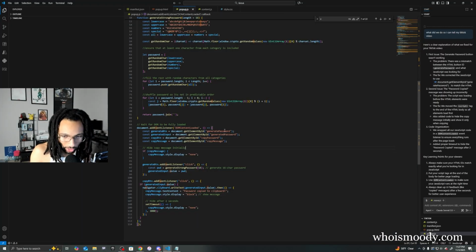There was also an issue here. So I added this event listener to wait for the DOM to be fully loaded. And we also needed to change this generate password ID here. Previously it said generate button. So yeah, that was just my bad. That was a little mistake.